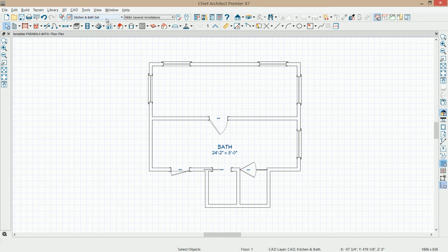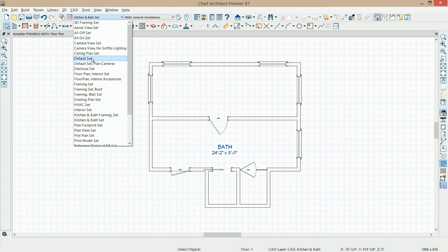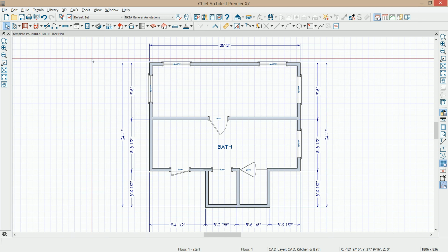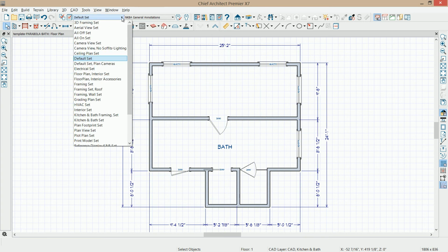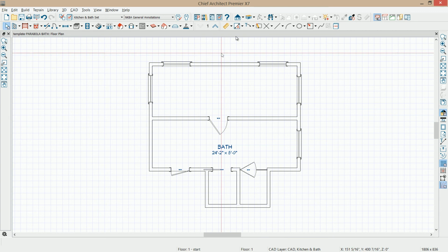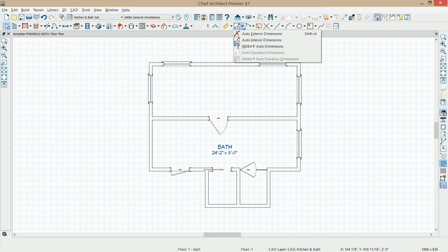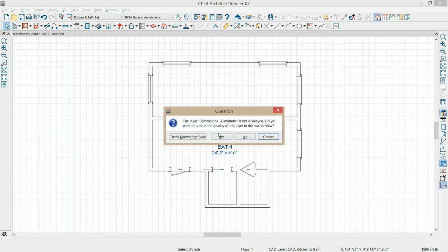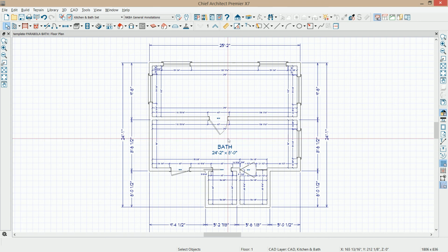If you go back to the default set, you'll notice that my dimensions here are in feet and inches. And now that I've changed my dimension defaults going forward to the NKBA, the National Kitchen and Bath Association, you'll see the way that they are going to look. So let's go back into our kitchen and bath set. And I'm going to use the automatic interior dimensions, and I'm going to have to turn that layer on because my dimensions for automatic are not on. So let's go ahead and turn those on.